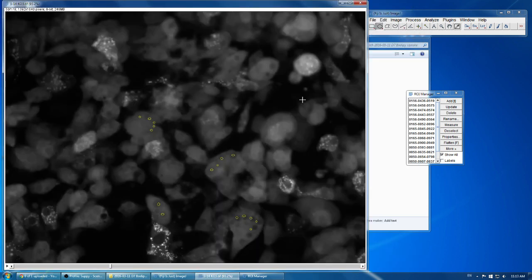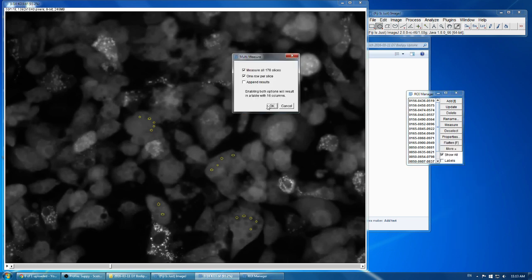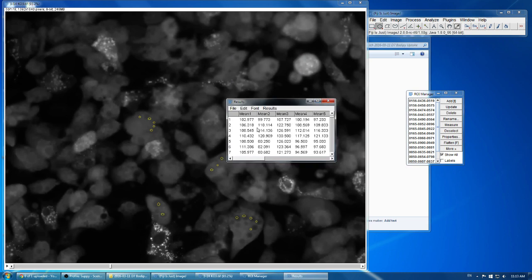Okay, and now we're going to hit More, Multi-measure, and measure all 178 slices and 1 row per slice. And this is going to give you all of the measurements for each of the regions of interest. So you can see we took about 16, and it's going to measure it through the entire image stack automatically.